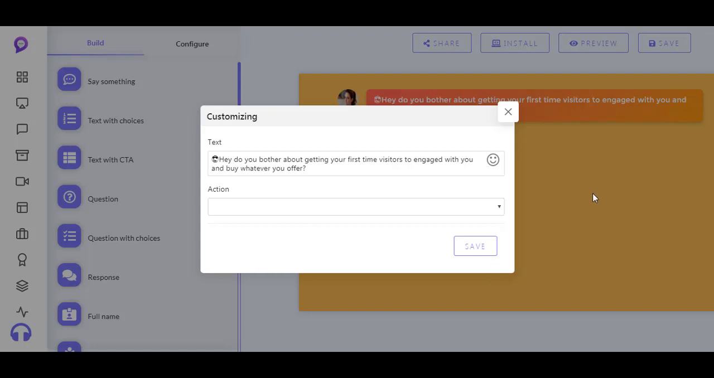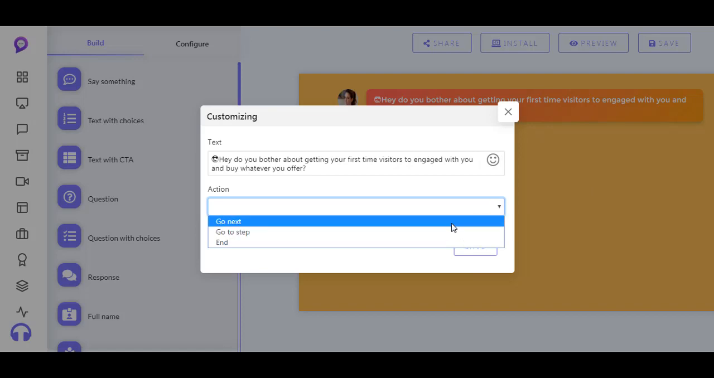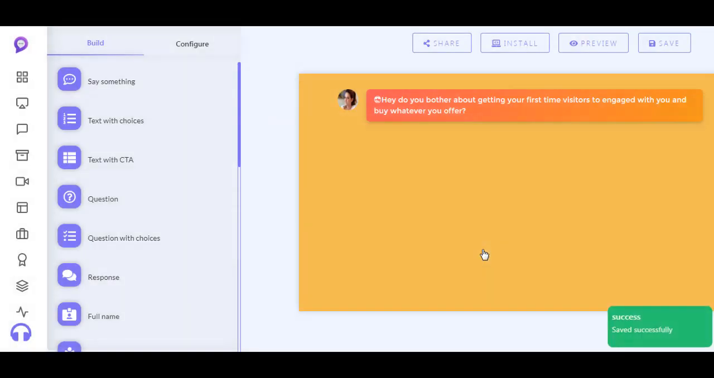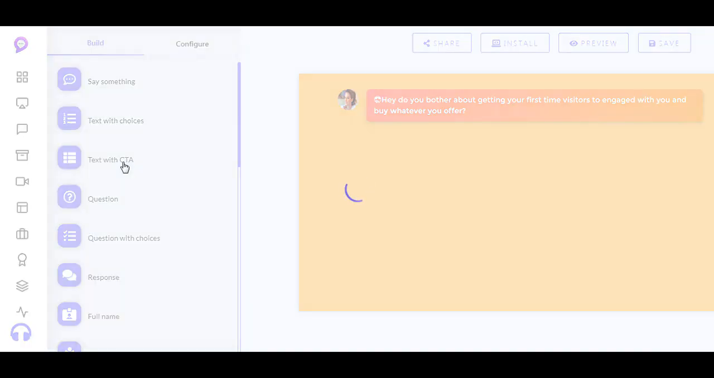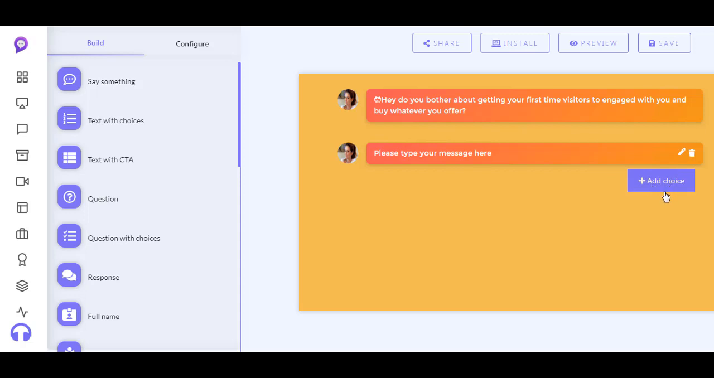So once you apply that, the next action is to go to the next step. So I could just say go next, and on go next, I save this. Right, so the next option you're looking at is either text with choices or text with call to action. If you select text with call to action, you get to see your text with call to action here, with the option to add your choices right there.